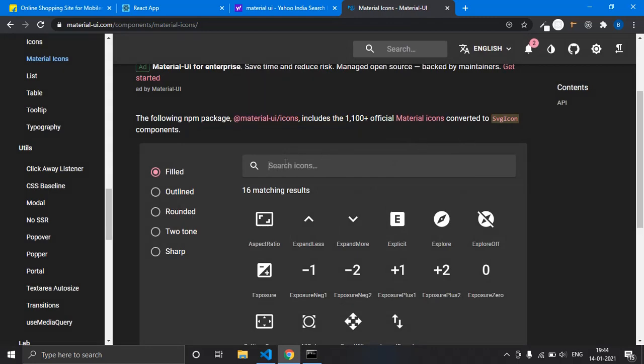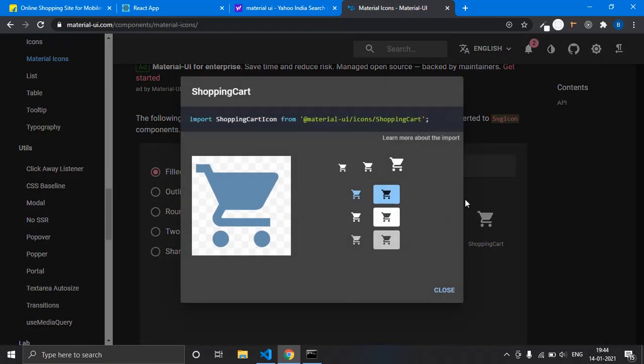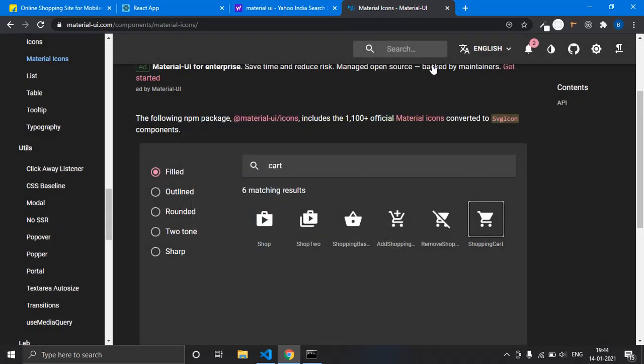And the second one is the cart icon, right? So I'll just type in cart. Oh, actually the similar one is not shown over here, but okay, I will take this one, the shopping cart icon, and click on this and just Ctrl C. So now these are all copied to our clipboard, right?